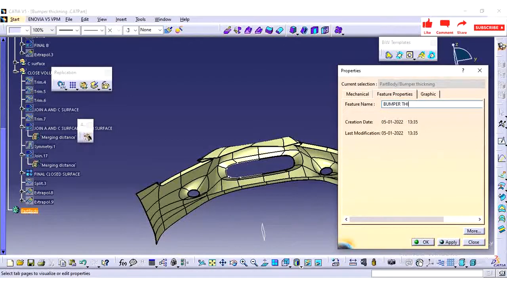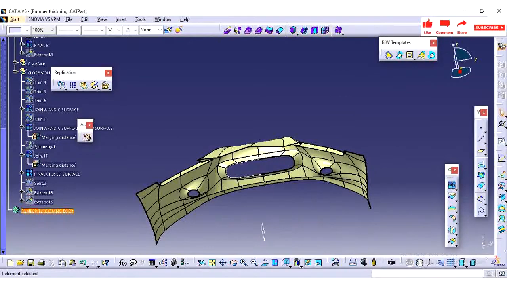In the next part we will see the attachment strategy of this bumper. So how many snaps we are going to have and how many fasteners we are going to have, we will see. What is the design criteria for the bumper also we will see in the next video.